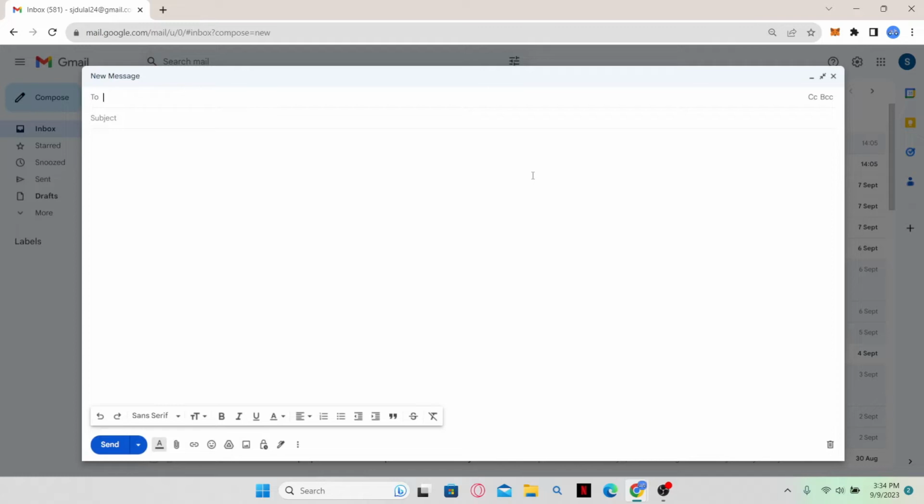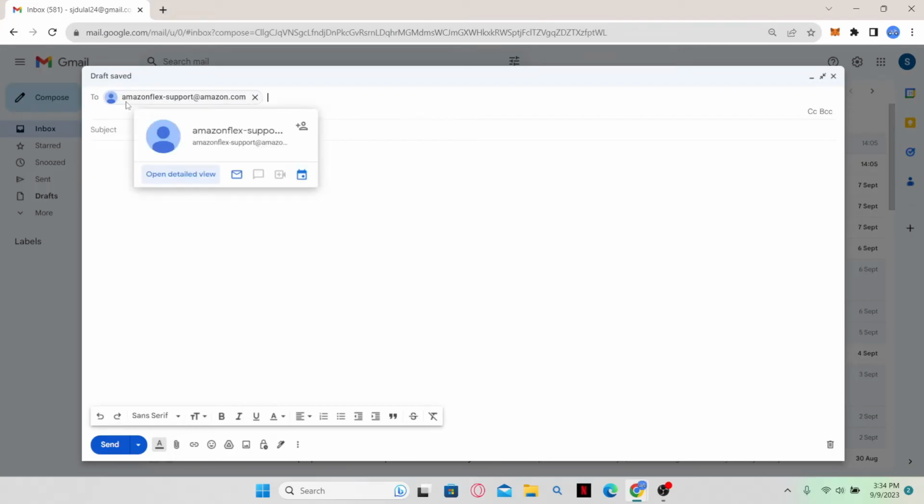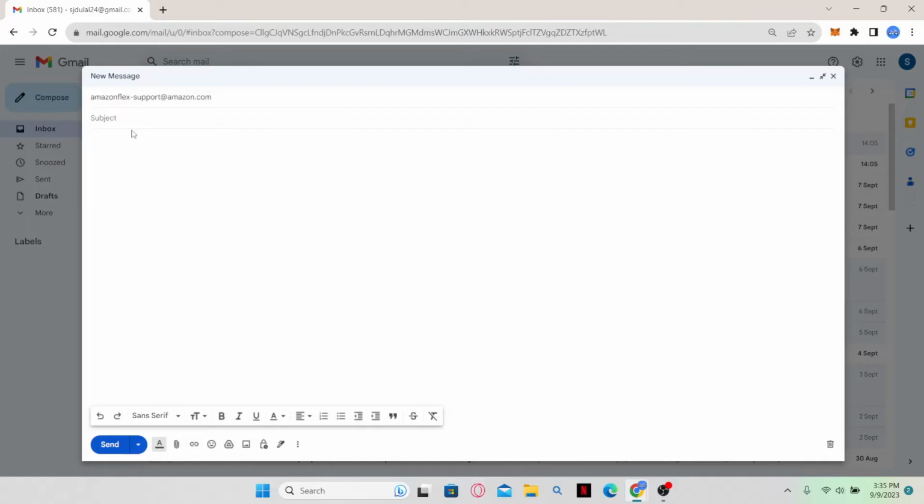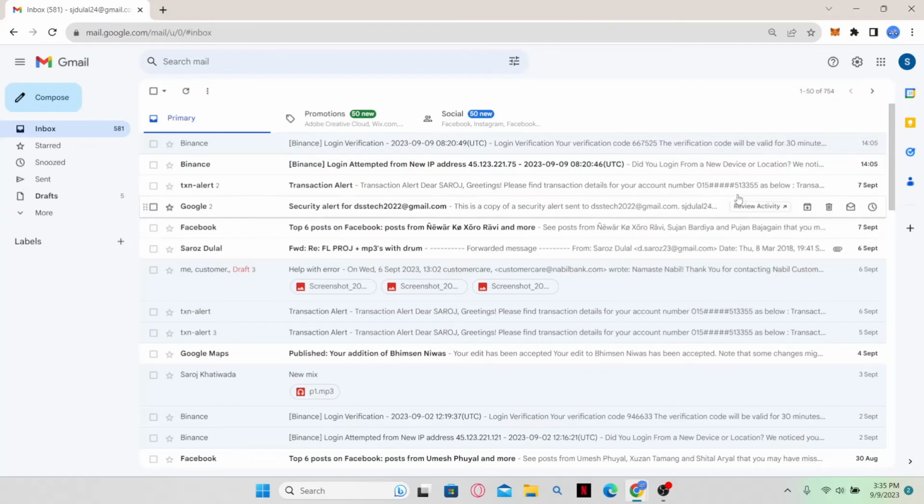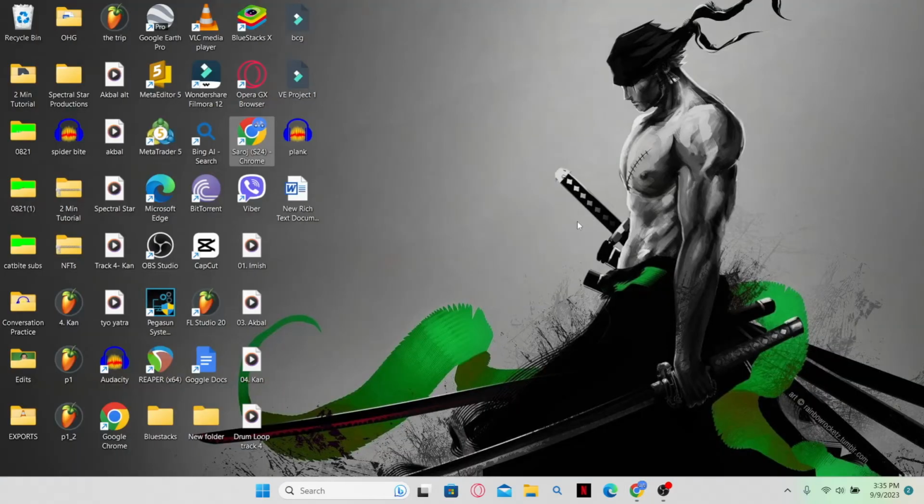After logging into your account, simply go ahead and compose a new email. Within the To section, just type in amazonflex-support@amazon.com, and within the Body section, you can simply explain that your account has been deactivated by mistake and that you wish to reactivate it. Then simply send your email, and considering you followed all of these steps correctly, you will receive an email from Amazon Flex with the steps required that you can follow to complete your account reactivation.